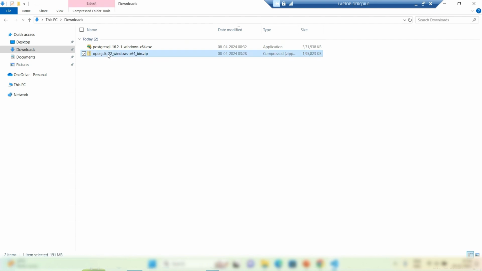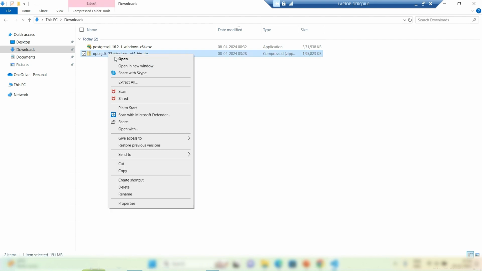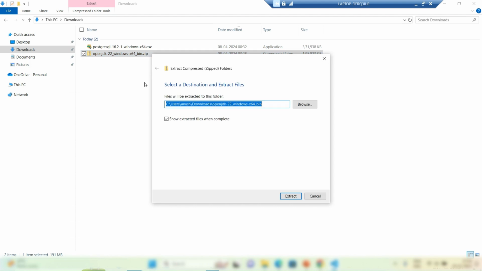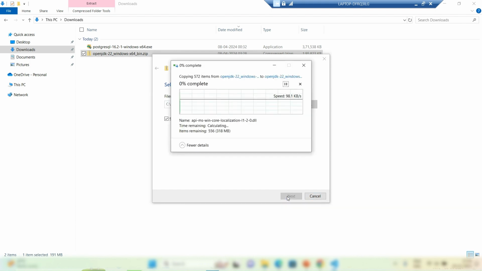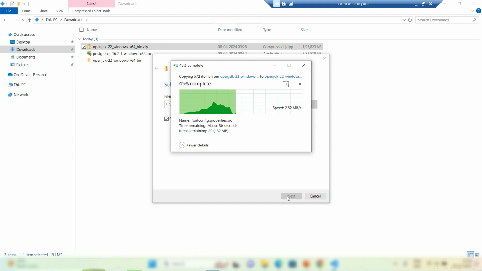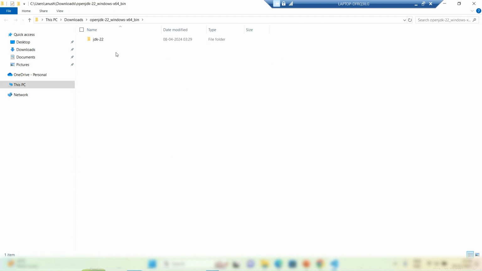Now you have to unzip this. Let's unzip. Right click and extract all, and you can choose your location as per your requirement, wherever you want to run. Now let's wait for the unzip. Okay, now it is unzipped.